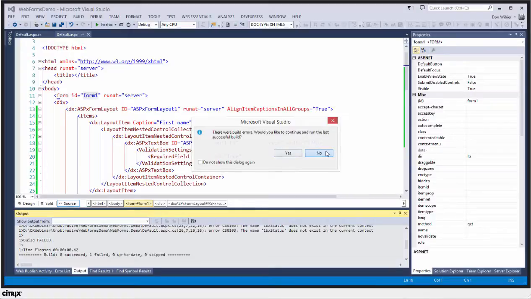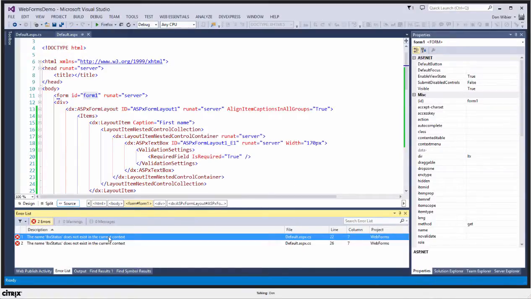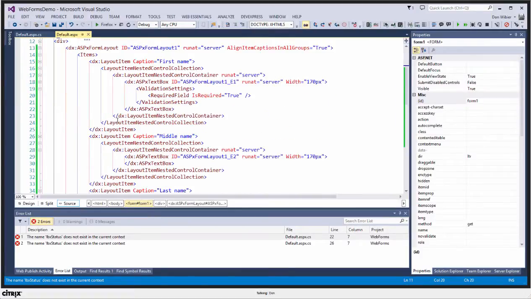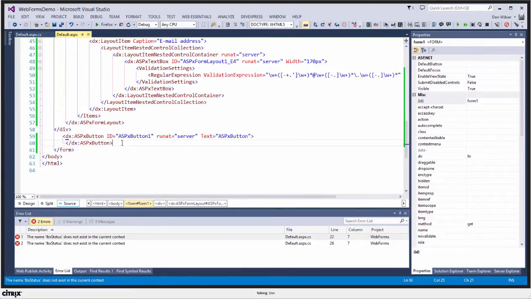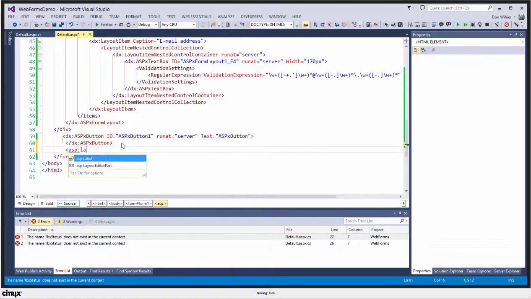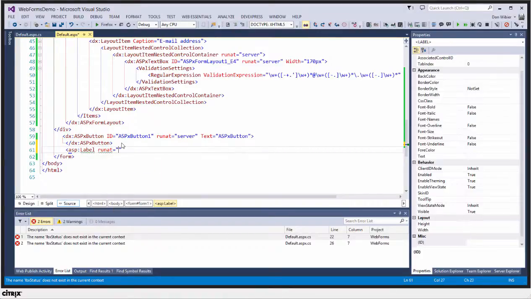it is giving me some error, and that's completely correct because I am writing a little status text so we can see that something has been going on the server. So for that to be visible, I should add a little label here. And that is going to be a server one, and the ID is going to be LBX status.